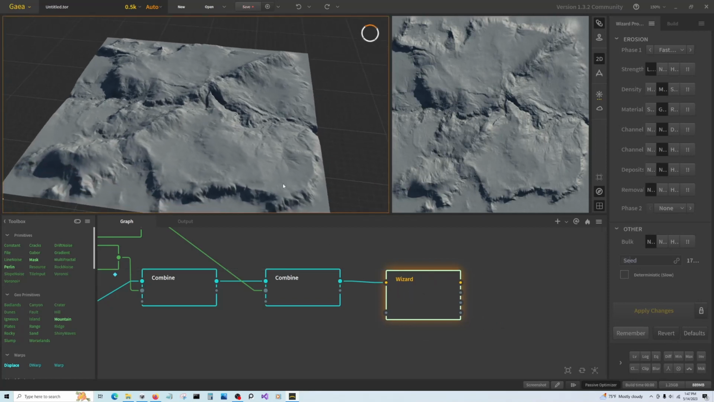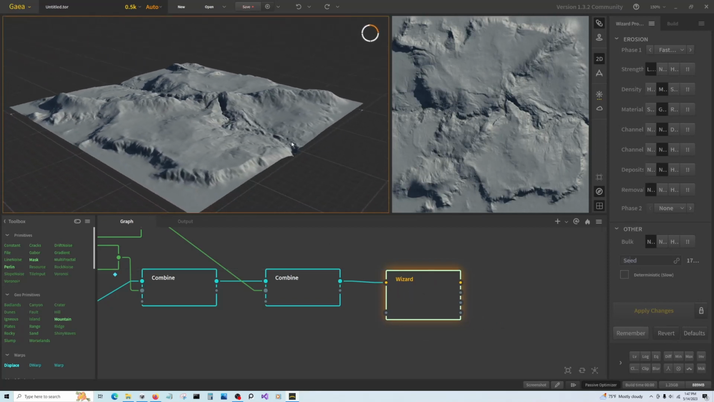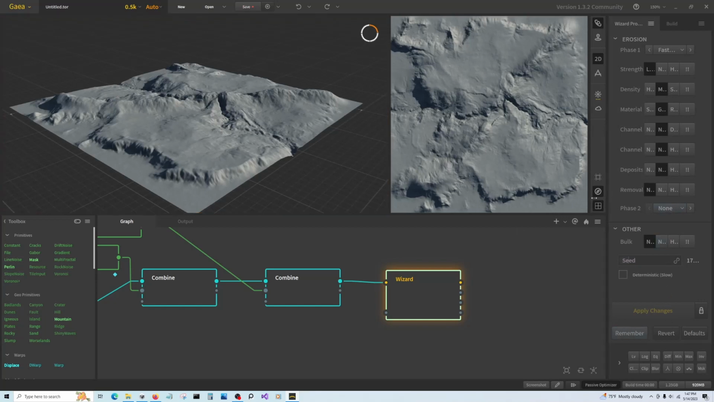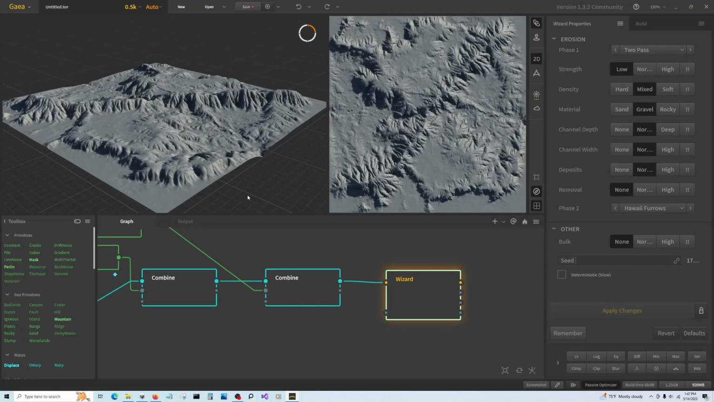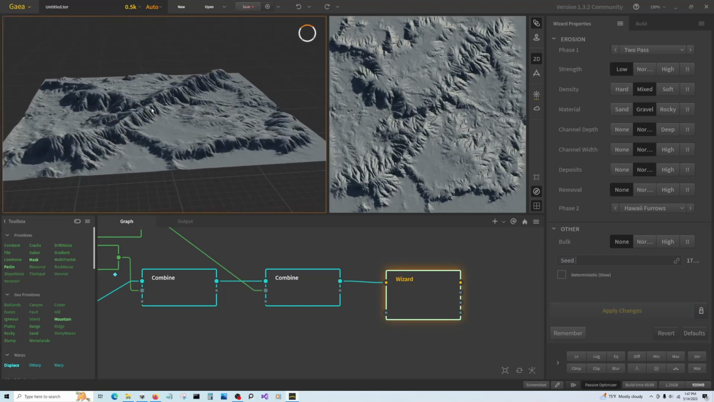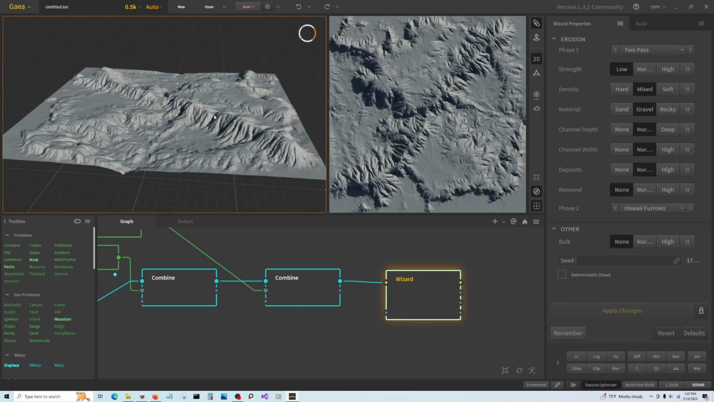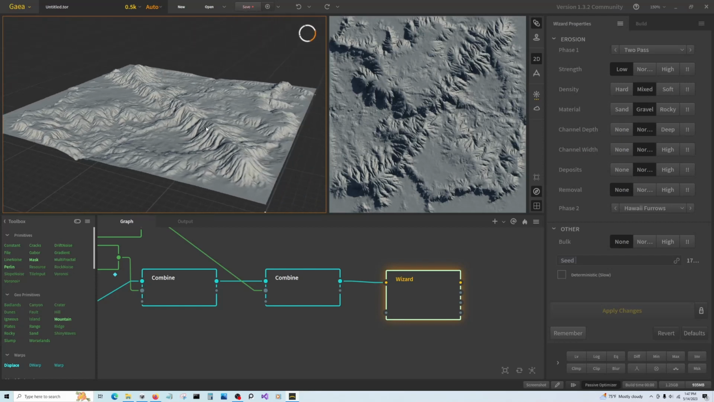And with Wizard, for this example, I'll just do a tropical theme. There are some settings here in Wizard that help with that. There's a Hawaii furrows for phase 2, and we can even bump to 2 pass, which just makes it a little bit more aggressive. And we'll show what that looks like. So it has these deep crevices in the mountain from like a super eroded tropic.